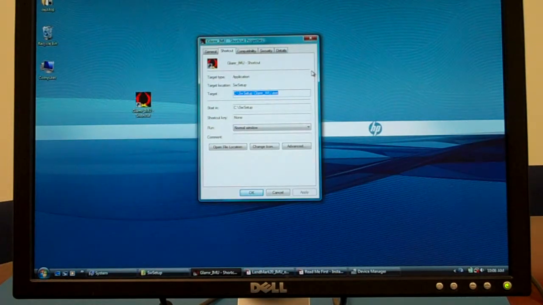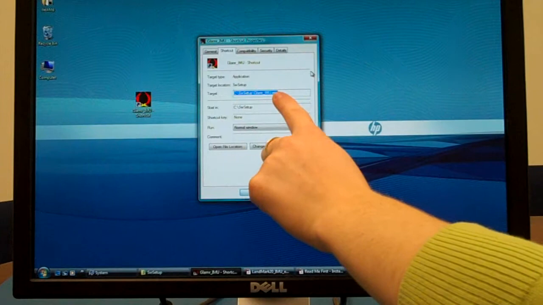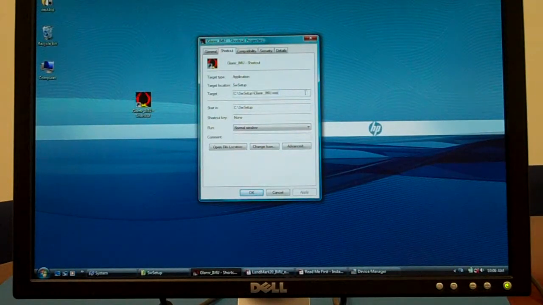A window will appear that says Glamour IMU shortcut properties. Next to Target, it is highlighted blue. Select it, and at the end, hit a spacebar after EXE. Now you're going to type in the COM port setting number. So for instance, for me, I will type COM7. Now select Apply, and OK.